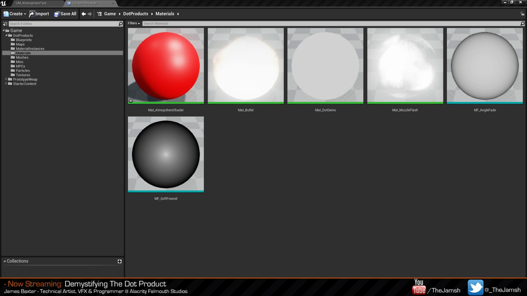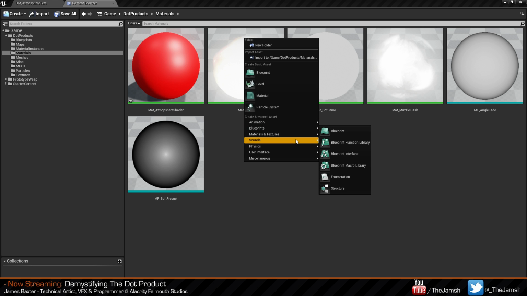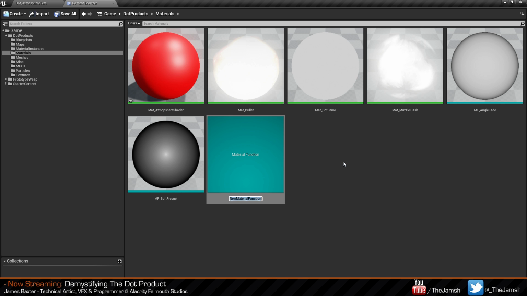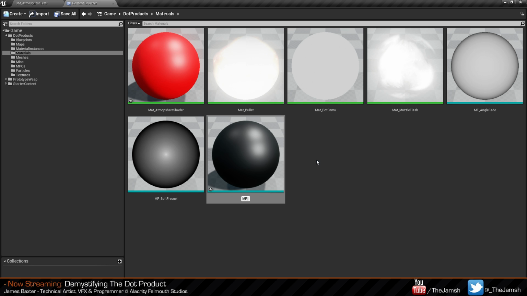Let's close this. So we're going to build, how many are we going to do? We're going to build probably one more material function that we can use all over the place again for different types of atmospheres and things like that. So I'm going to create another material function, and we're going to use this to calculate the light direction in the material. Okay, really simple. Sounds more complicated than it actually is.